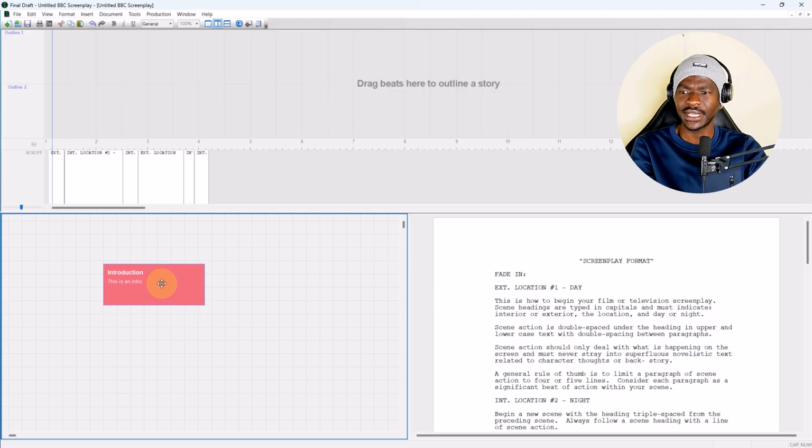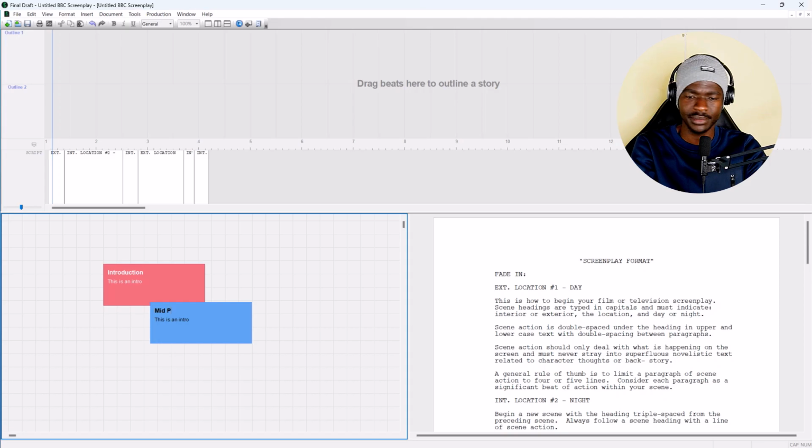So as you can see, guys, let me just duplicate this, Control C, V, copy and paste. Let me change the color of this one. Okay, so let's say now we want to know that at a certain point we're going to have an introduction, and at a certain point we're going to have, let's say, a midpoint. Let's just say midpoint.